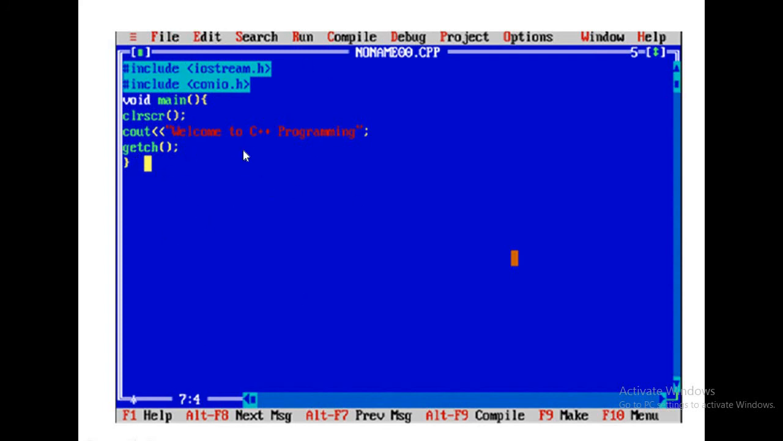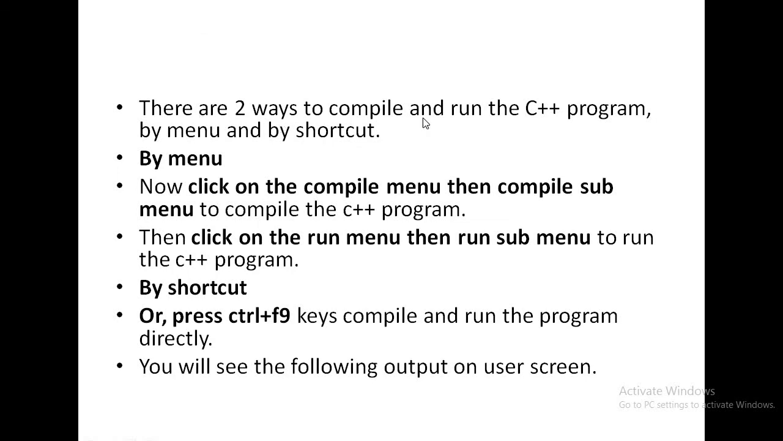After writing the program, there are two ways to compile and run the C++ program: by menu and by shortcut. You have already done this in C programming, how to compile and run. A similar way applies for compiling and running the C++ program. So how to compile by menu option? Click on the compile menu, then the compile submenu to compile the C++ program. Then click on the run menu, then the run submenu to run the C++ program.